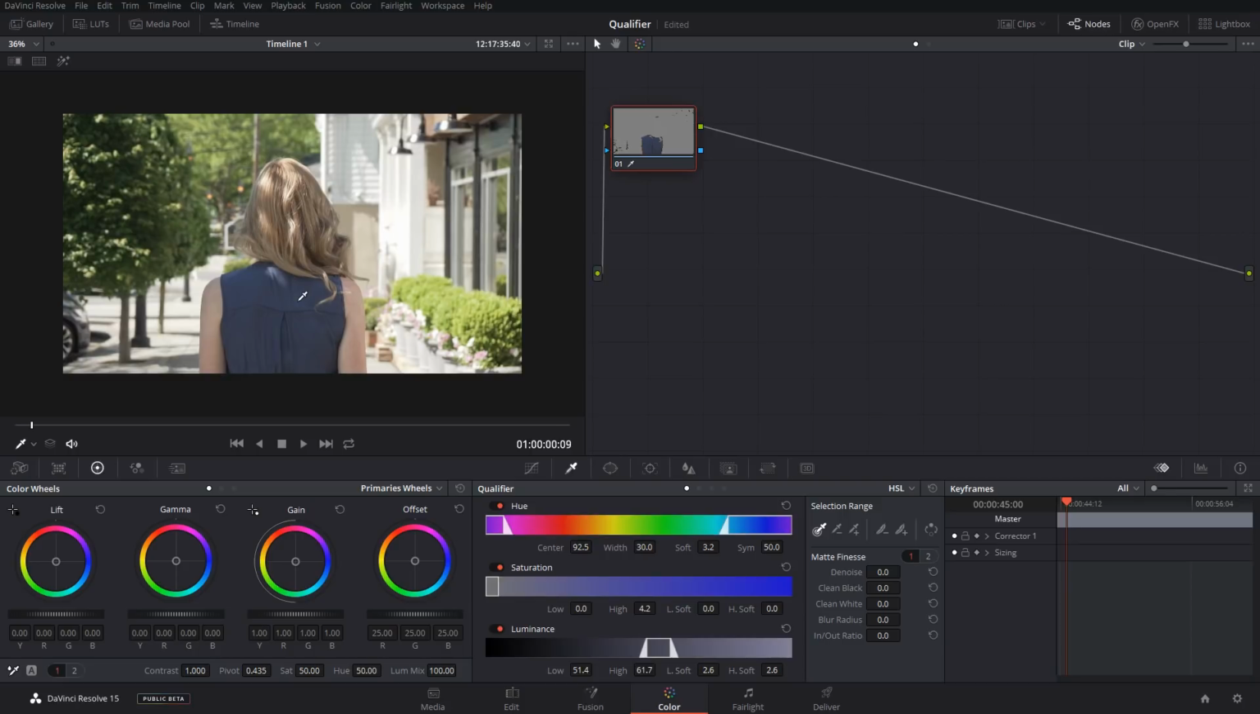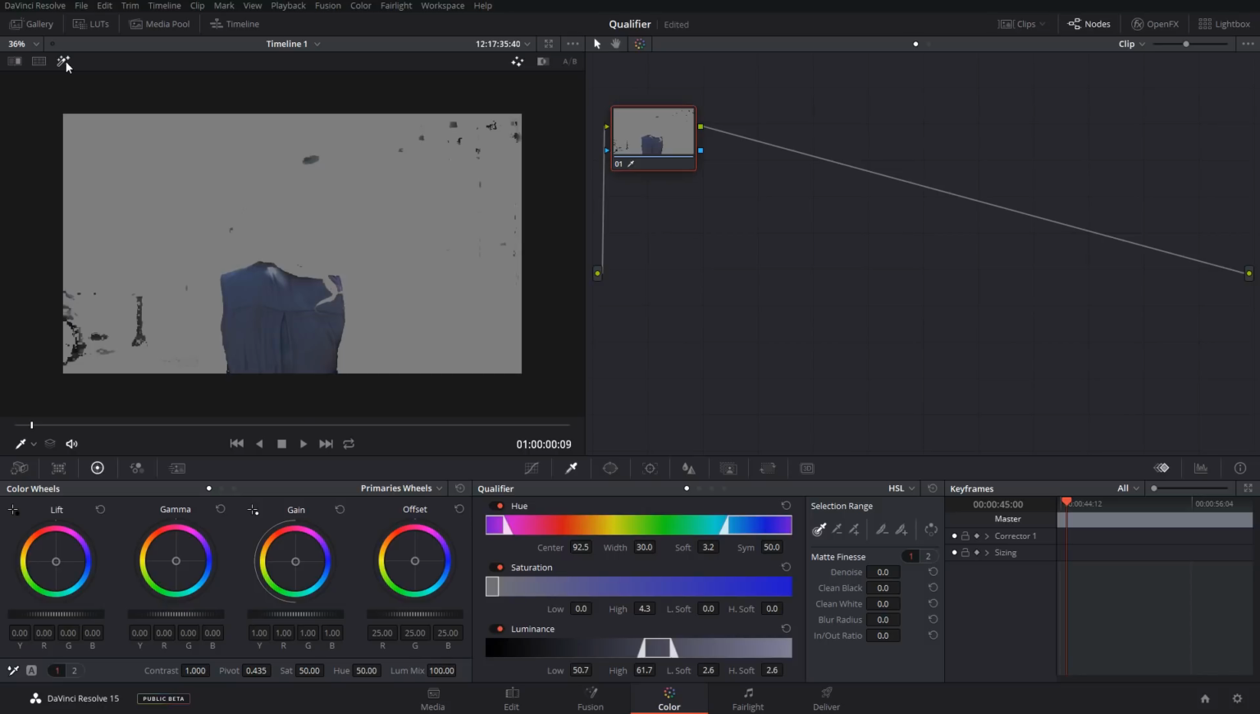Let's pick her dress. And right now, if we click this so we can see the mask, we can see we have her dress and a couple of other little spots over here. When I made that selection, it said, okay, the color values where I was sliding across are all of these color values here. And the saturation level is here, which is pretty low. And the luminance value was how bright the image is here.